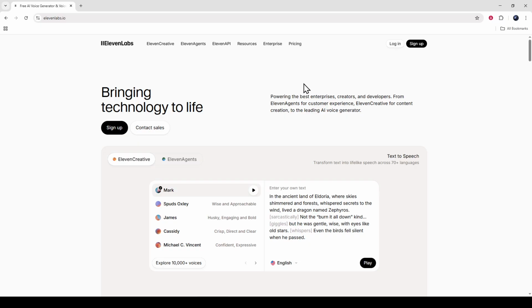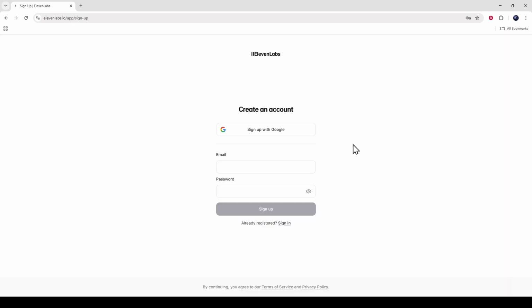Next, look to the top right corner of the page and click Sign Up. This opens the account creation options. Now choose how you want to create your account. If you want to use your Google account, click Continue with Google, select your Google profile in the pop-up, and follow the prompts to grant access. If you prefer to use an email address, enter your email in the field provided on the page and continue to the next screen. So both options create an ElevenLabs account. Pick the one you're most comfortable with.